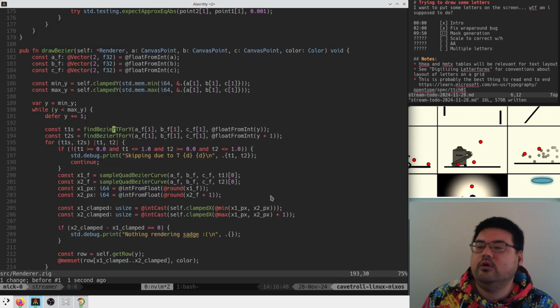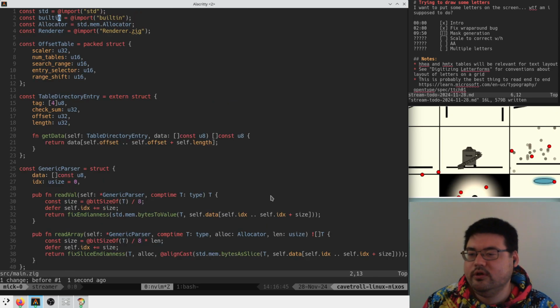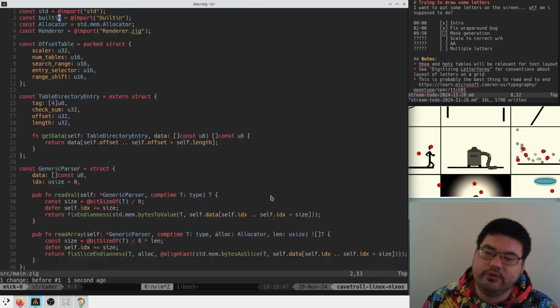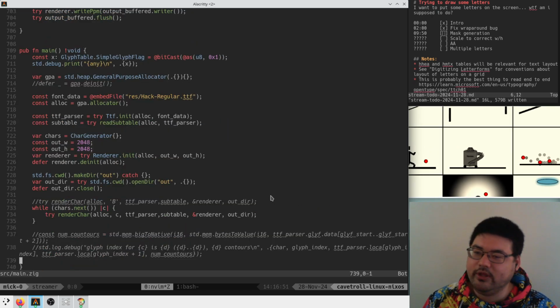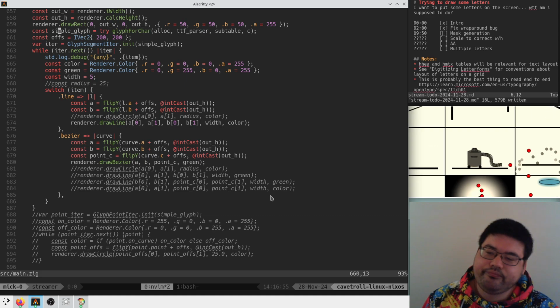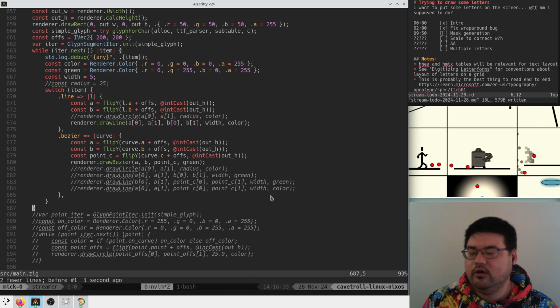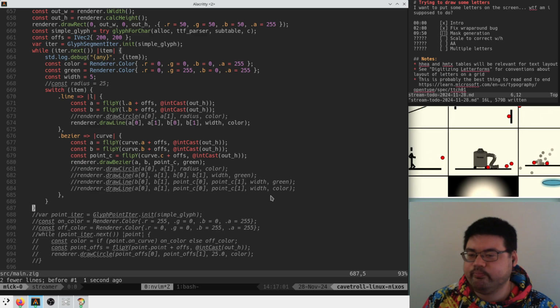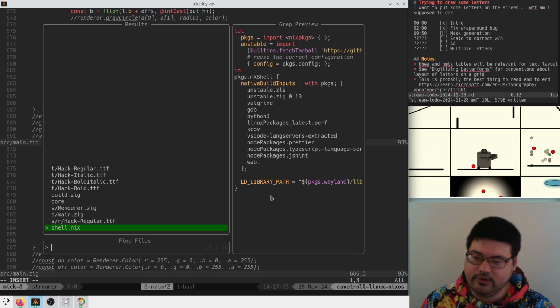So how do we want to do that? Right now, the renderer doesn't really know about Bezier points. Or sorry, it doesn't know about curves. Maybe we want to keep it that way. So maybe we can do like... maybe we don't want to do it that way.